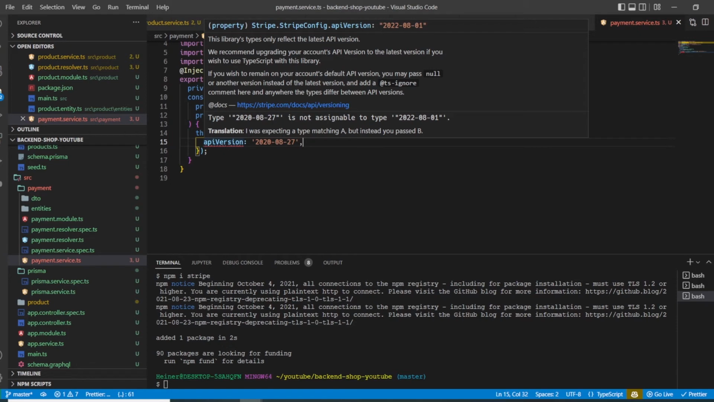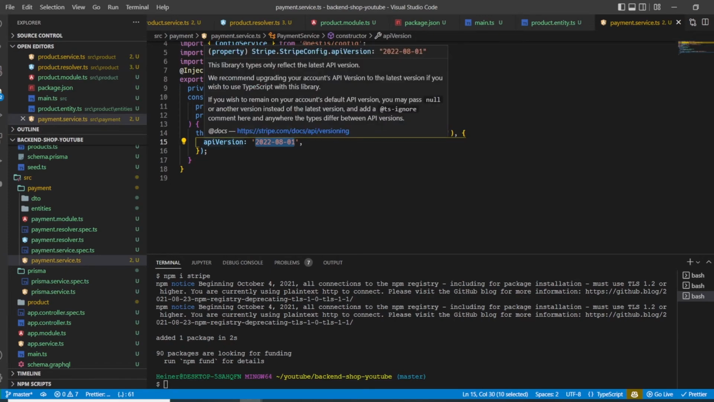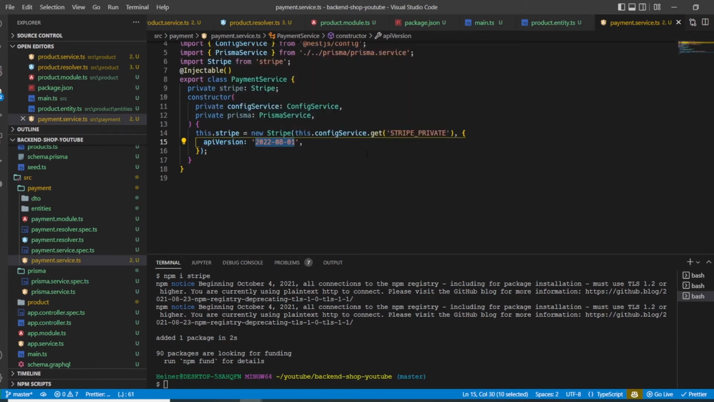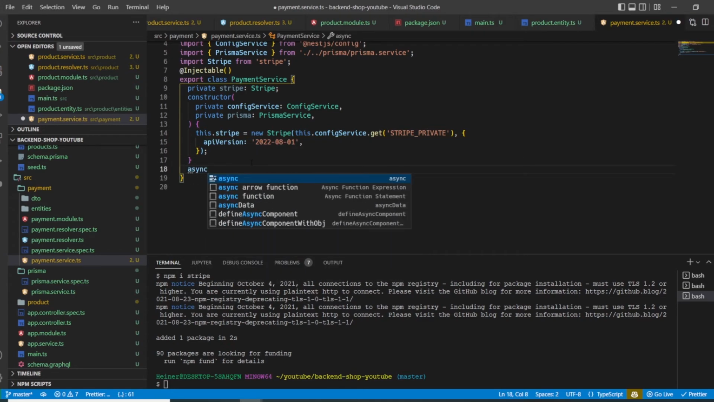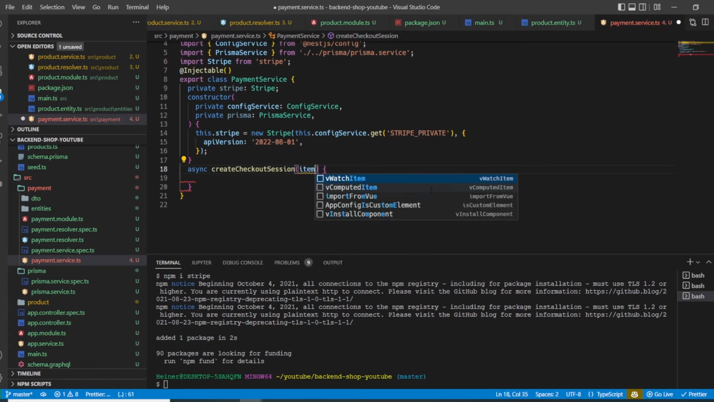Here we get an error now. Maybe we just grab this thing here. Let's try it out. Yeah, maybe you grab this version here. This is the newest API version, so you should be fine. Okay, now we can create a method here, createCheckoutSession. And this method expects an argument named items.